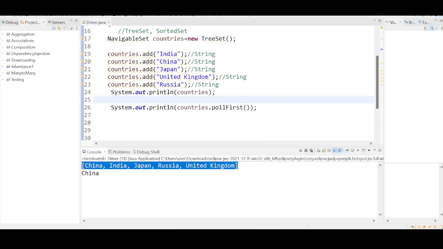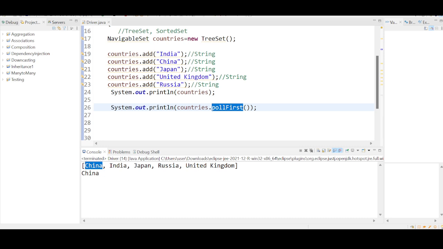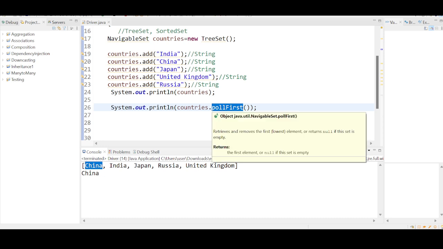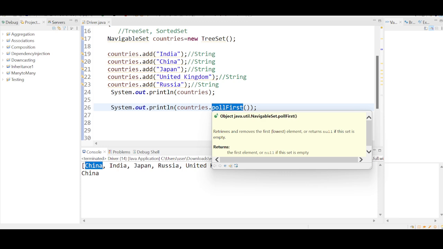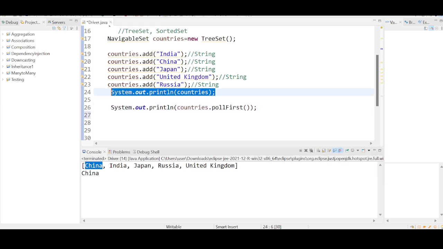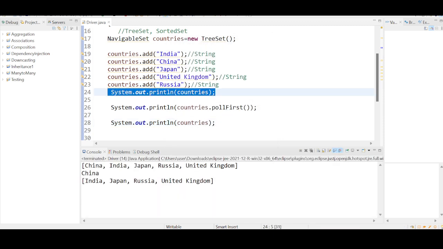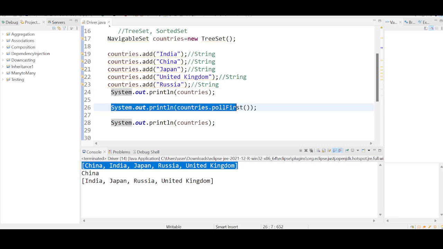The elements get arranged in the sorted order. After this arrangement, the first object will be printed, which is China. So pollFirst is going to return the first object, that is China. It retrieves and removes the first, lowest element, or returns null. Now focus here, your attention is very, very important. This line is printing this. This pollFirst method is returning you the first object.